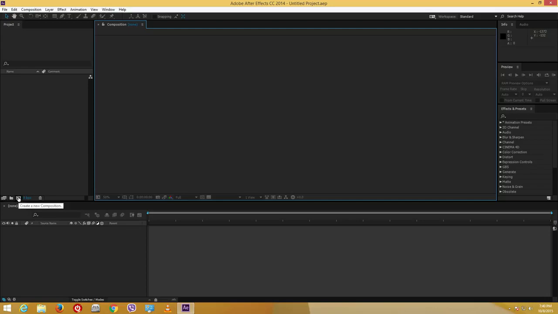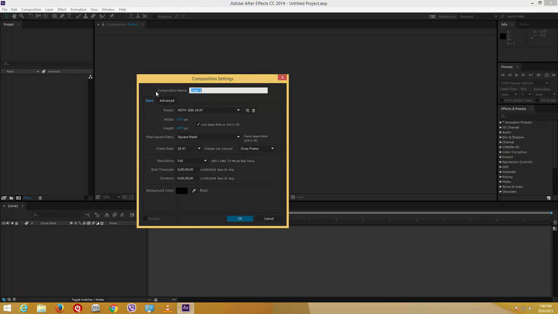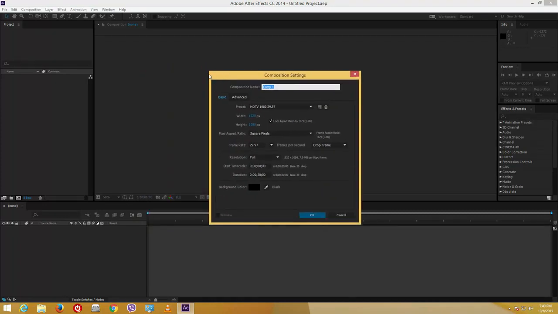We are going to use this one right here, and as you hover on it, you can clearly see that it says create a new composition. Let me hover on that again. Okay, create a new composition. Let me click on that, and you can see that the new composition window pops up right here.